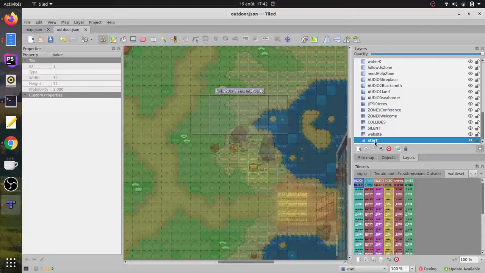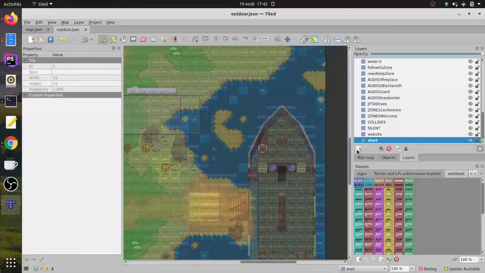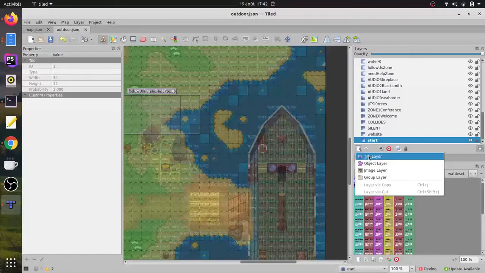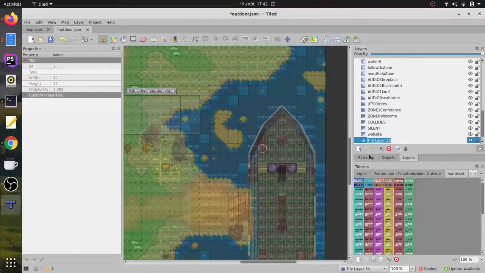So an exit layer will be used to exit from a map and to go to another map. In order to do that, I'm going to create another layer, and I can name it as I want. Let's call it exit to office. I'm going to use the little exit tile, but one more time I could really put absolutely what I want here. I'm going to say that when I walk on this exit, this tile here, I want to change map.